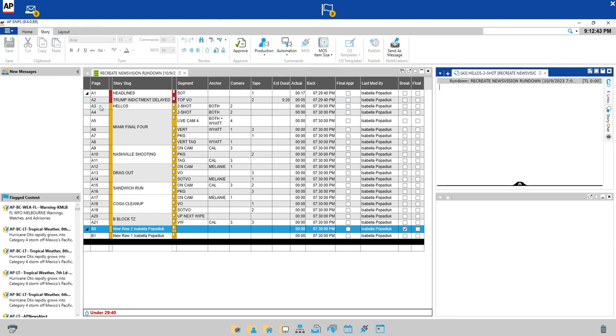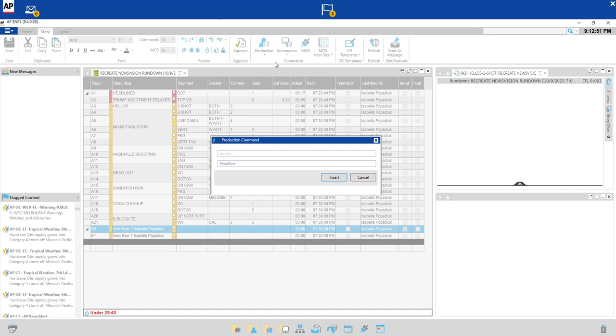Continuing on, click on the next script, which is a two-shot of both the anchors. So I will click Production, then click Anchor, where this pop-up will come up. Since both anchors will be speaking in this segment, I need to write both here. Then press Insert.